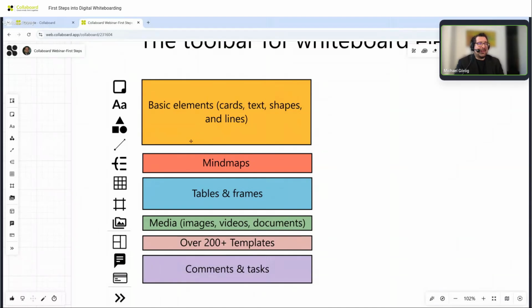Then it's possible to create mind maps directly in Collaboard. So we have an integrated mind map tool on the whiteboard, and I will show you a little bit later how it works. It's possible to add tables and work with frames on the board. Then Collaboard supports the usage of media like images, videos, and documents. So you can upload these different kinds of media to the board and then work with them dependent on which use cases you want to fulfill.